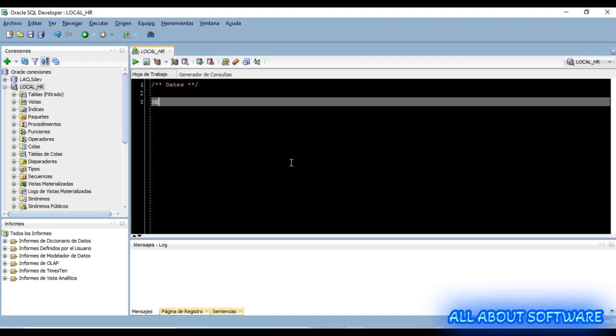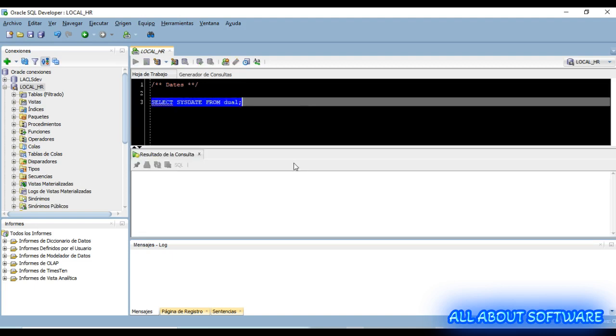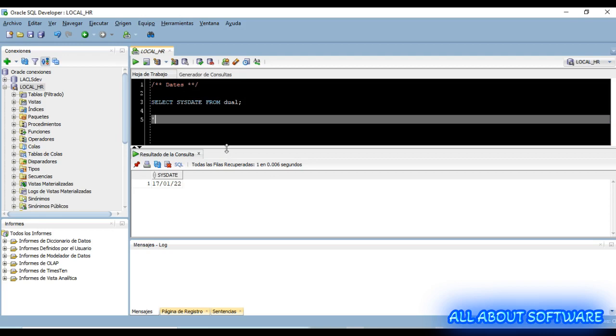We are going to start by selecting the sysdate from dual. Dual is a dummy table. Okay, here we have, as we can see, the default format. As we can see, that's our default format.